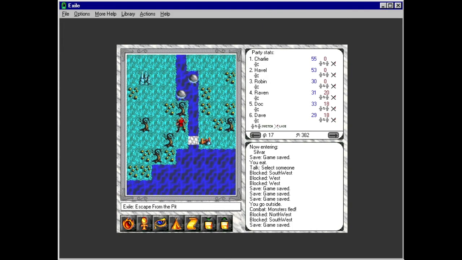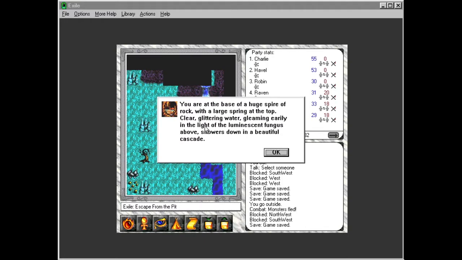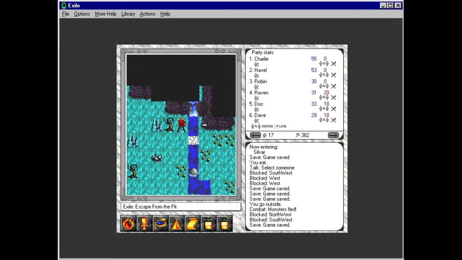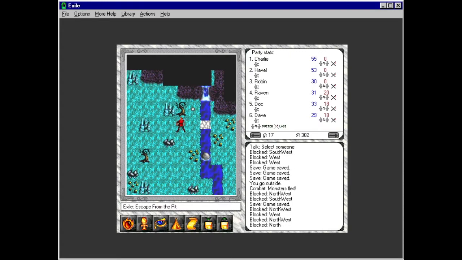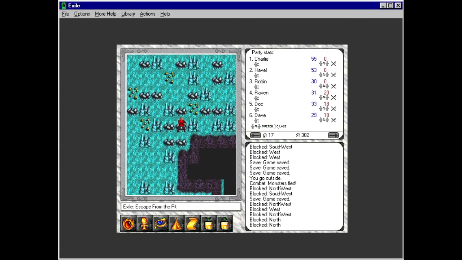I am standing at the shores of Kaltra for a good reason. You are at the base of a huge spire of rock, with a large spring at the top. Clear, glittering water, gleaming eerily, and the light of luminescent fungus above showers down into a beautiful cascade. There's a very small rock formation here. You can sort of walk around it, if you're careful.